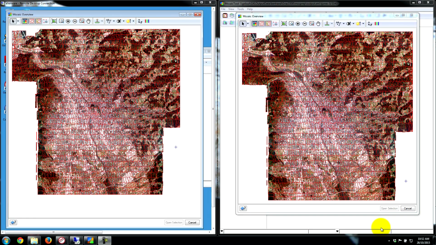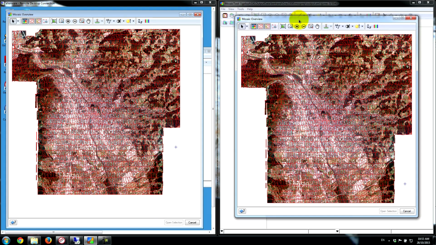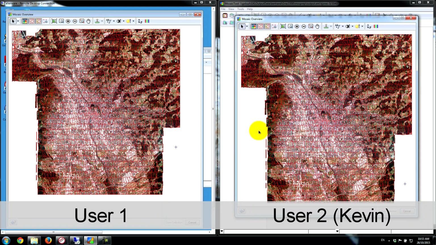Let's take a look. As you can see, on my machine I've loaded up the mosaic that is composed of 3,300 images over Graz, Austria. This is an UltraCam project and it's a very high resolution data set. The tiles are all loaded in this mosaic preview window. And on the left, I actually have the exact same project loaded up on a different machine in our office, loading up the exact same mosaic.